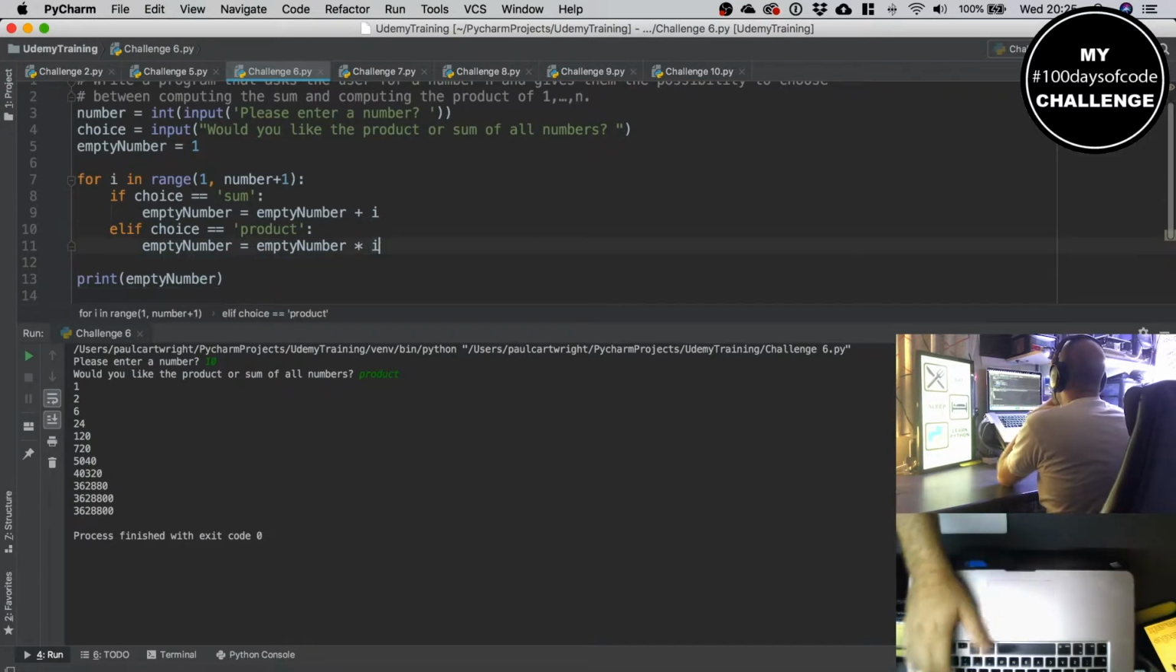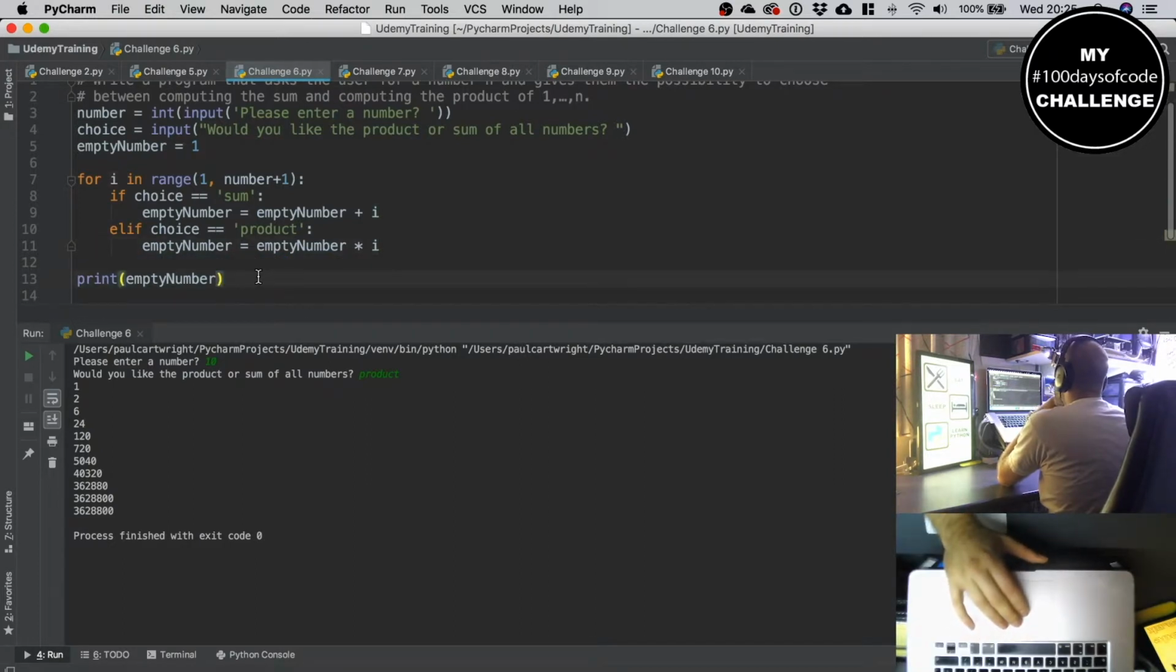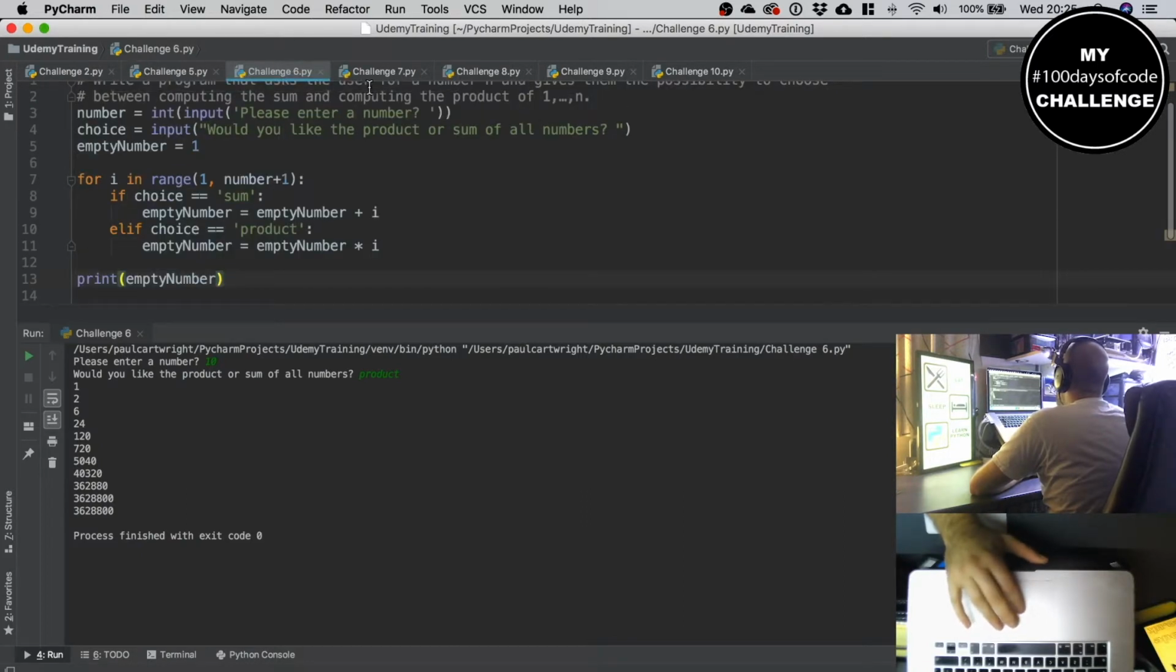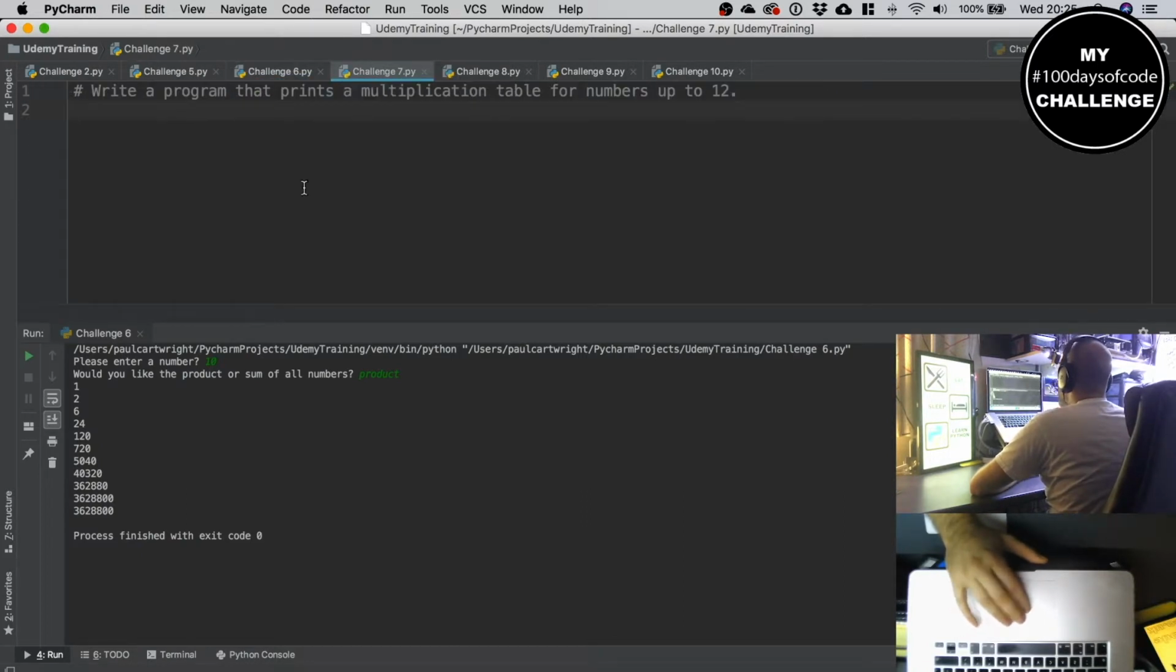Yep, not actually sure on that one, guys. So what I'll do is I'll also look at that and challenge 5. I found problems with it, and I will research.